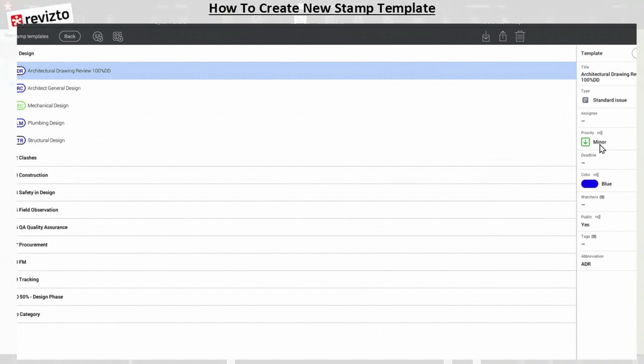Deadline right here, you can select days, weeks, or months, and you can just put a number. I want to say 5 days and apply. So it basically says the deadline would be 5 days after the creation of the stamp. Whenever I put the stamp on an issue, the calendar starts counting 5 days. It's going to be the due date to address it.